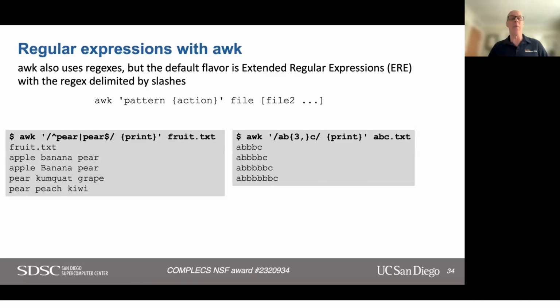Okay, regular expressions with awk. Just about everything that you learned so far with grep is also going to apply to awk. Now, curveball here though is that the default flavor is extended regular expressions, which we enable using the -E flag with grep. And the regex is going to be delimited by slashes. So if you don't remember awk, don't worry about this too much. The general syntax of an awk command is a pattern followed by an action.